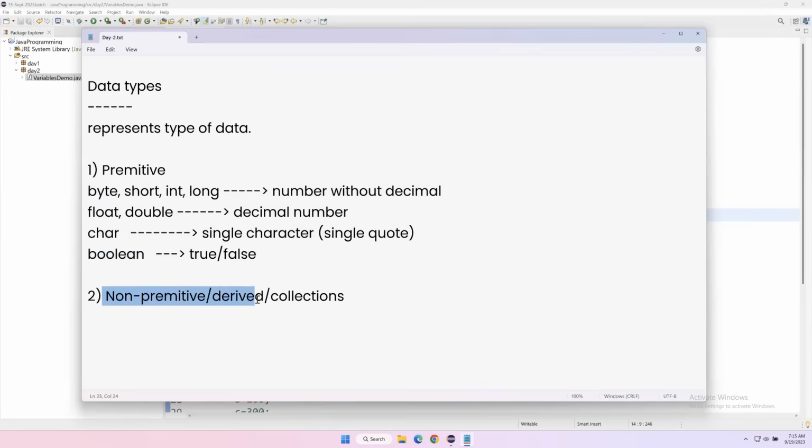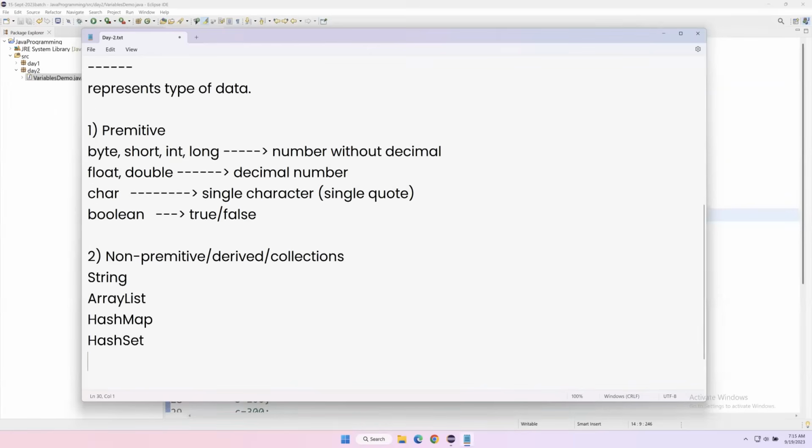Now, non-primitive, derived, or collections. Here we have String, which is very popularly used, ArrayList, HashMap, HashSet. There are many more. There are so many collections and so many derived data types. These all come under non-primitive, derived, collections.